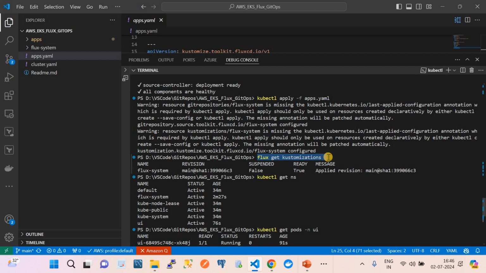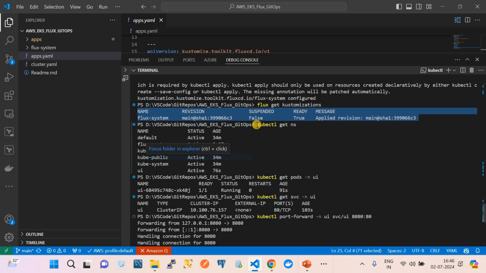So what did we do now? We deployed the GitHub repository object, and we deployed the customization object, right? Now you need to check what happened to that particular object. You can run a Flux CLI command to get the information, that is flux get customization. So this is where you are getting the output.